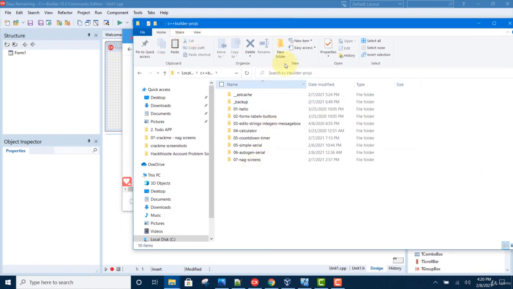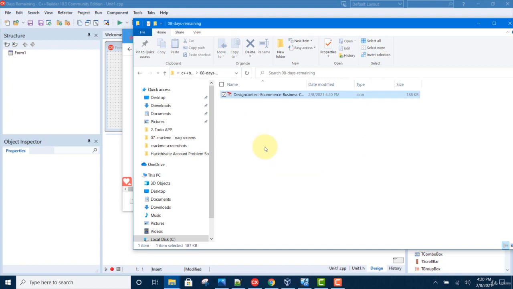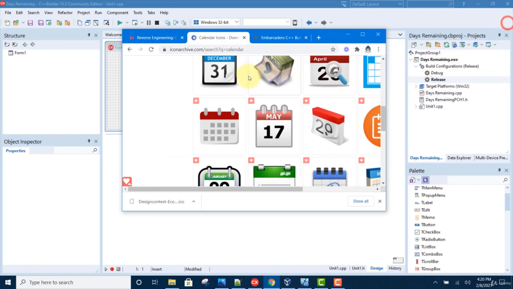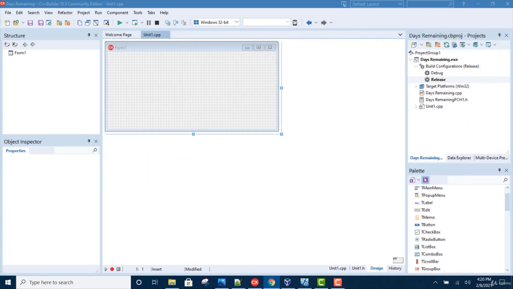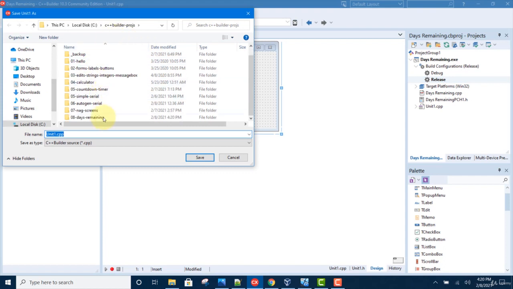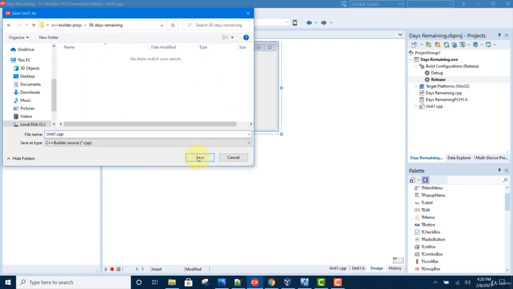So let's create a new folder for our new project, call it 08 Days Remaining. So this is our icon. Now we will save the whole project, File, Save All, and save it in the new folder which you have just created.